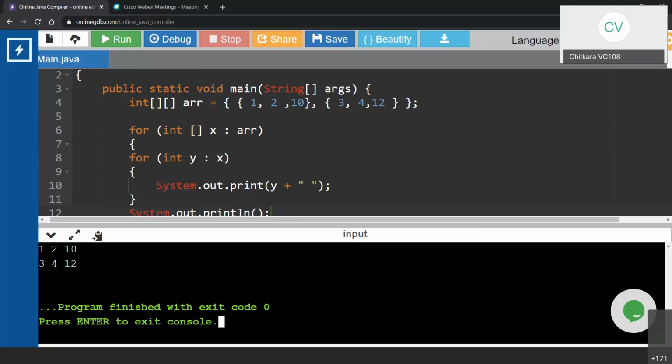Okay, I'll repeat it one more time. We have declared and initialized an array with 2 rows and 3 columns. So what is ARR 0? 1, 2, 10. What is ARR 1? 3, 4, 12. Is this step clear to you? This is the first row and this is the second row.